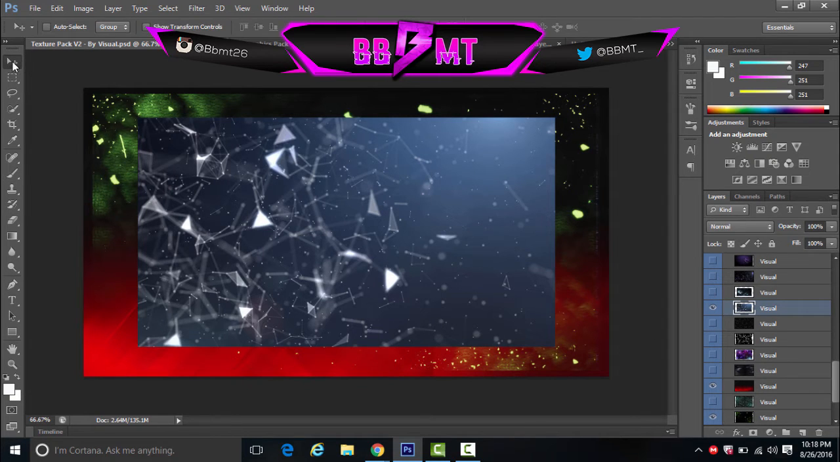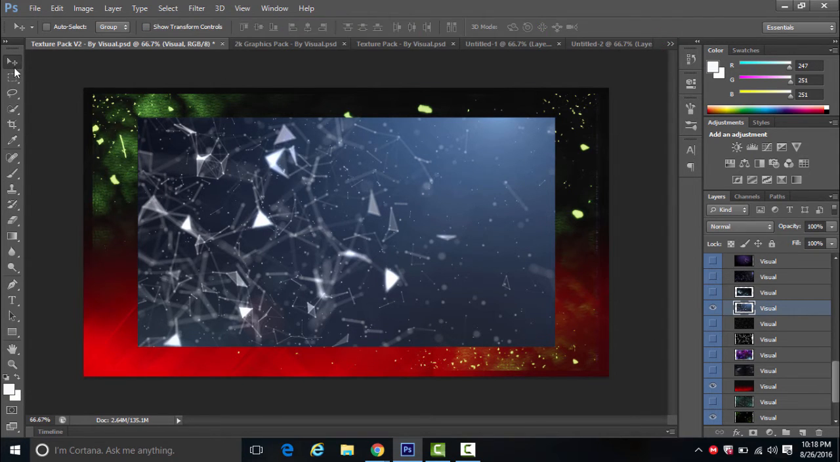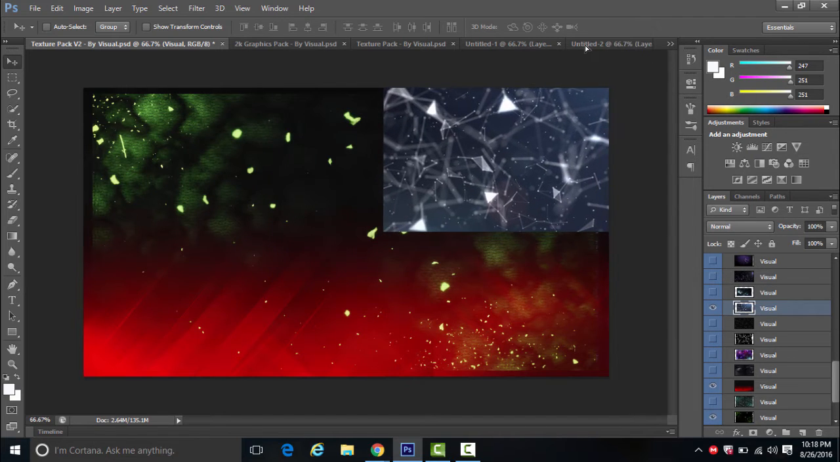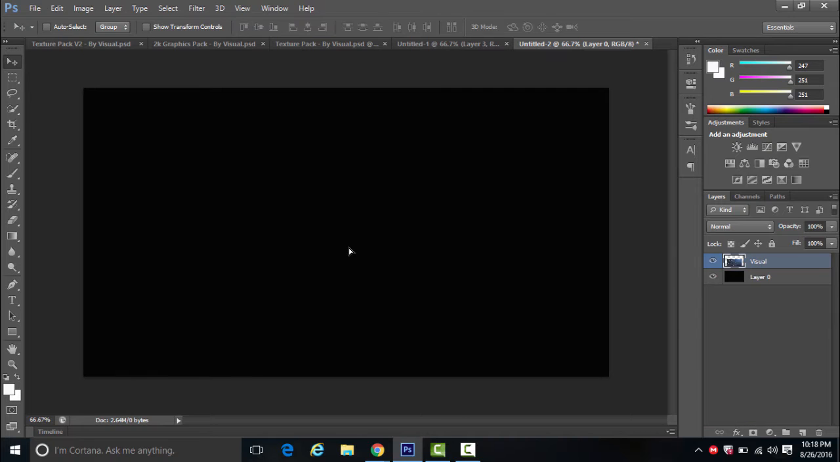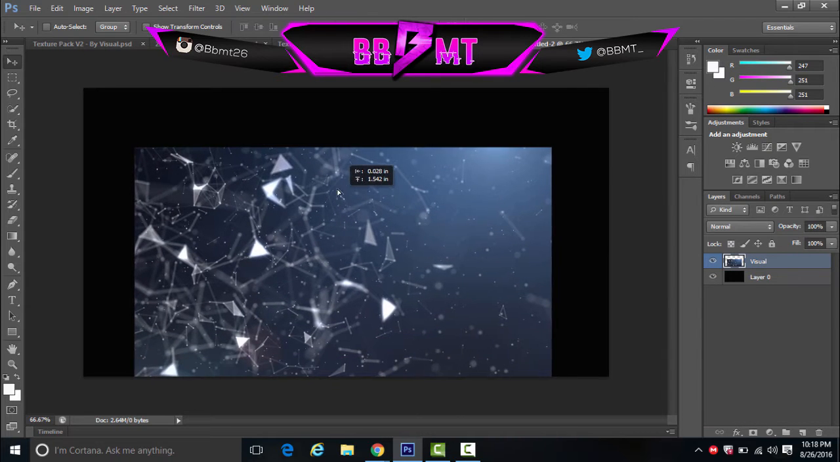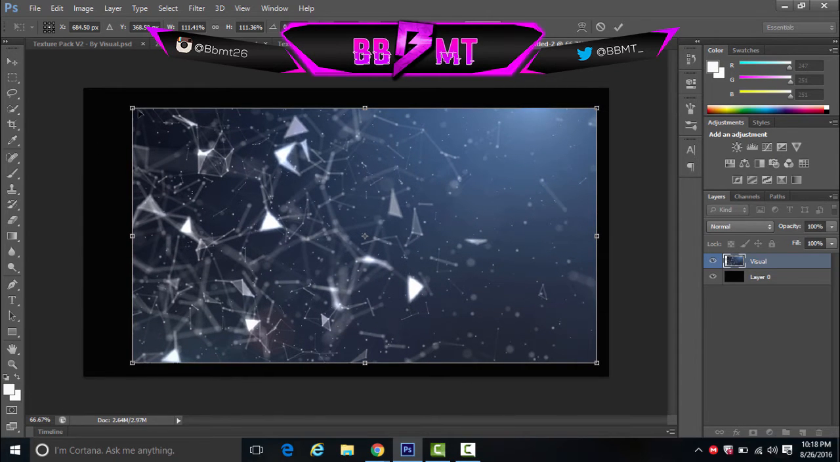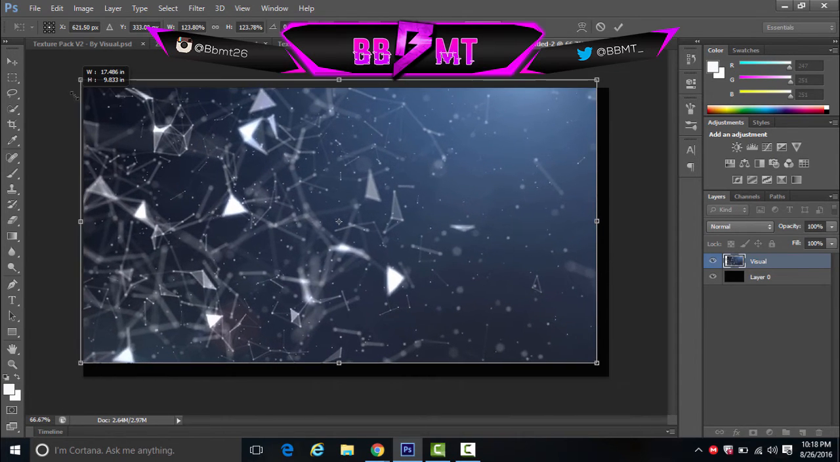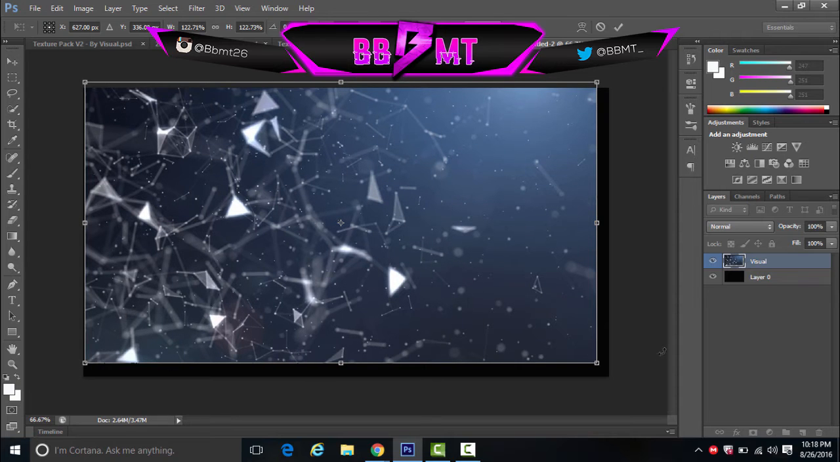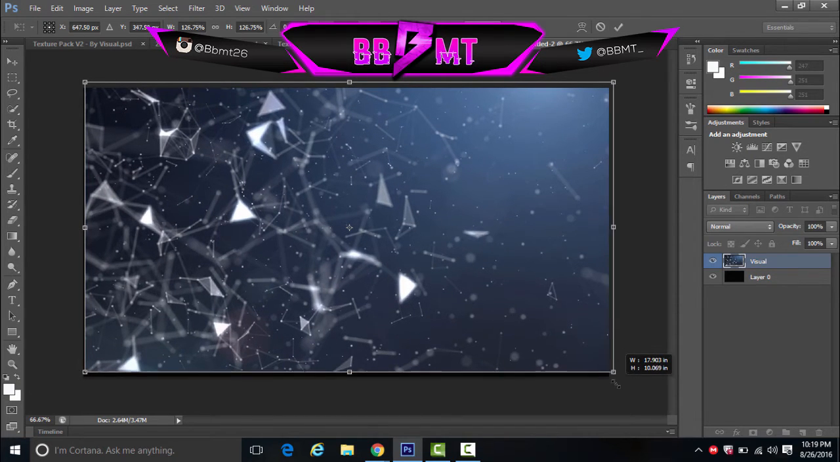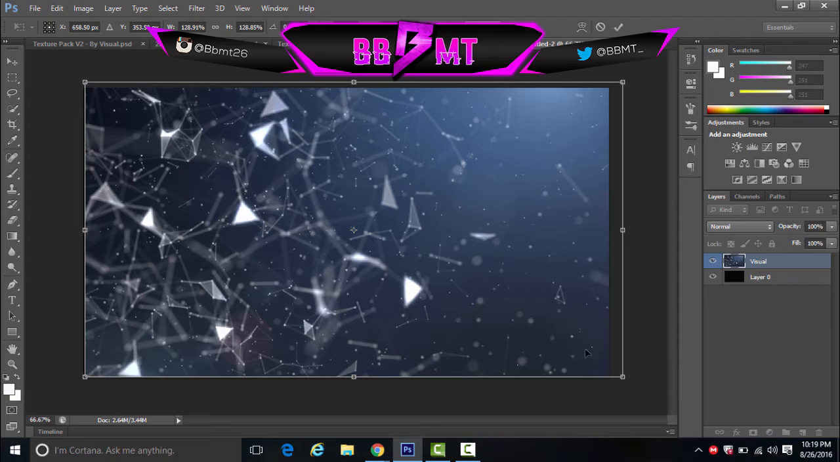I'll go to my moving tool, which is like the mouse with that little cross over there, and I'll just move it to the document that I'm going to use it in, which is over here. Put it over right there and adjust it to your liking, so you already know how to do it. Click Ctrl T, which will make it adjust. Make sure you hold shift while you're doing it so it won't lose the quality of the picture. Just make sure you hold shift the whole time while you're doing it, and there you go.